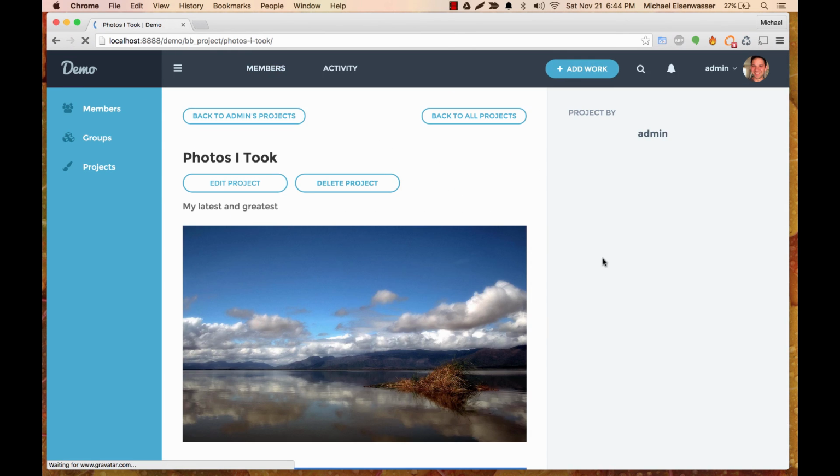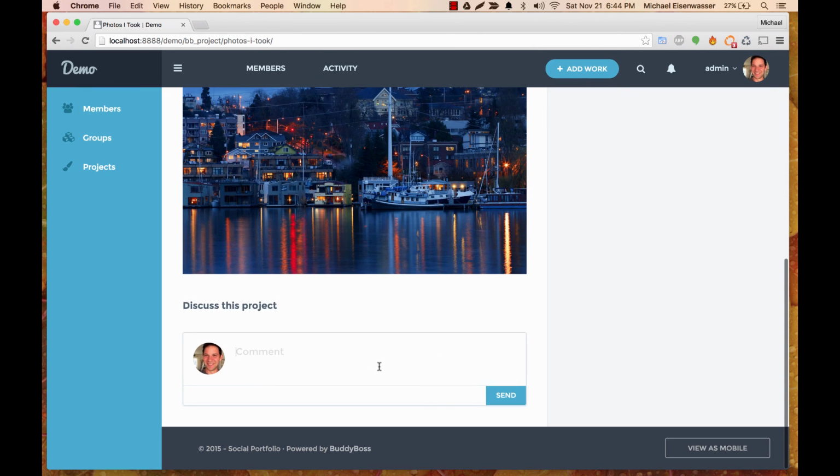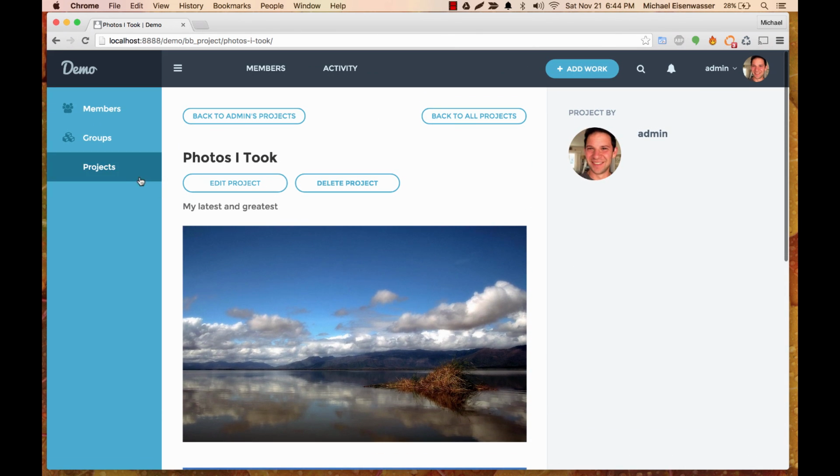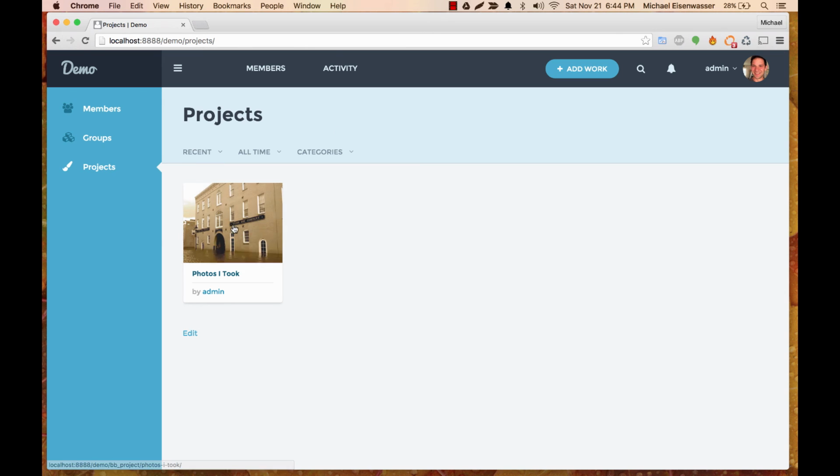We can take a look and see it and leave discussions. And then again, we can also go to the project screen, and here we can see all the projects. You can imagine a site with a lot of users. You would have all the projects from all the different users displaying in here.